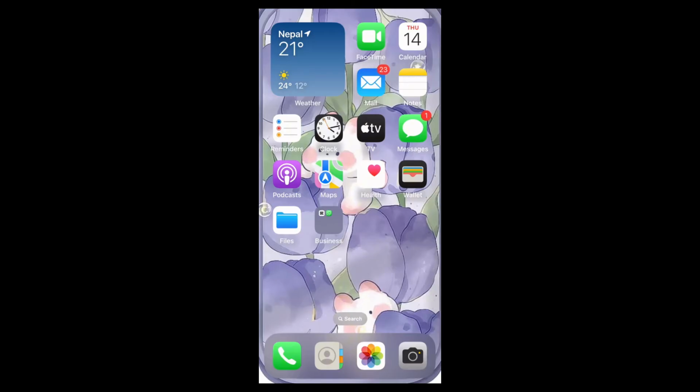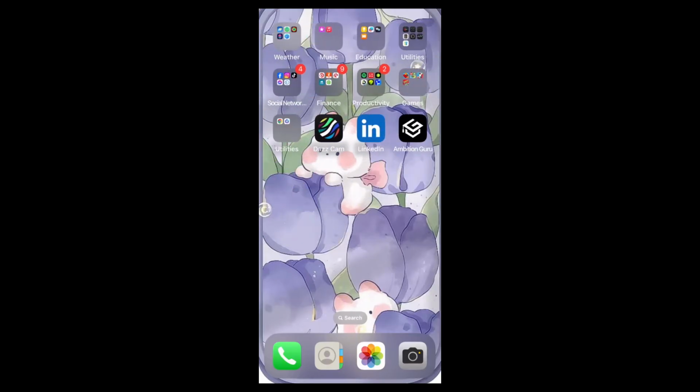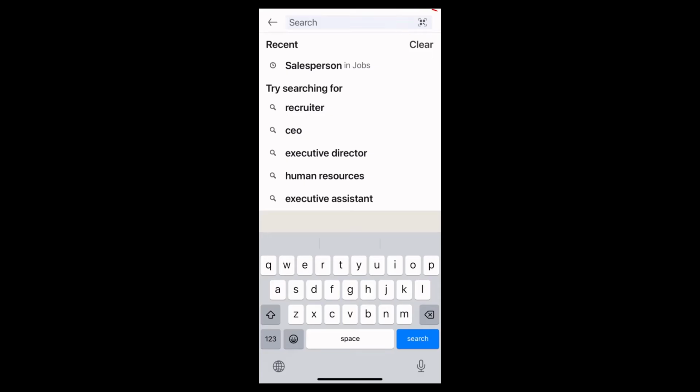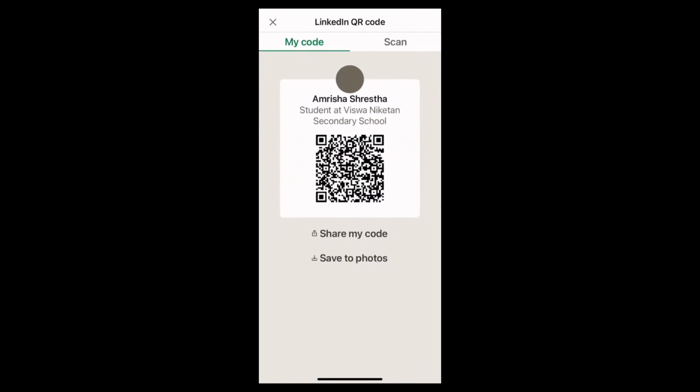So let's get started. First of all, find the LinkedIn app. Now click on it. Now here you can see the search button. Now simply click on it. Here you can see a little QR code icon at the right corner. Now click on it. Now you are in the QR code screen.